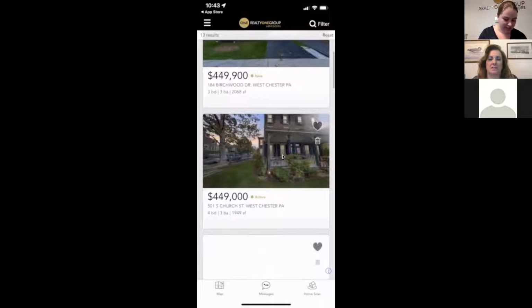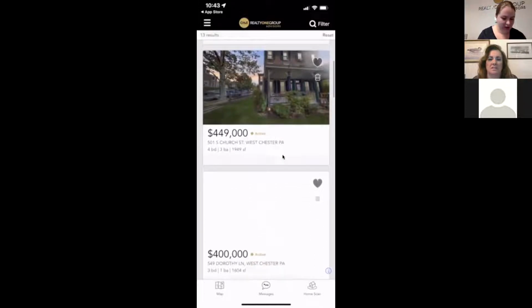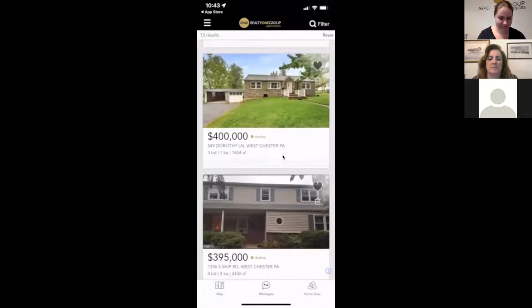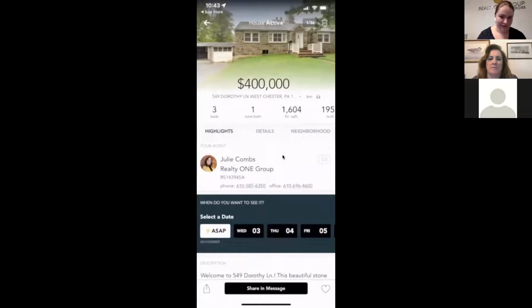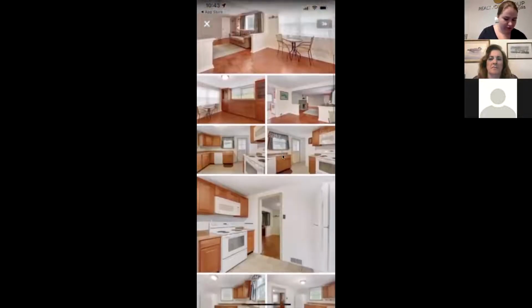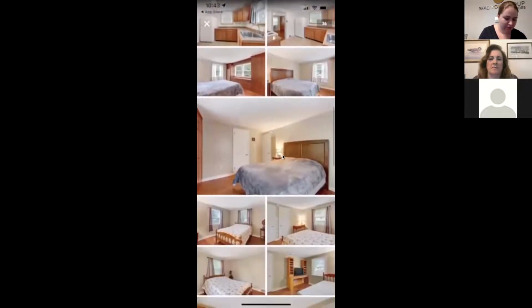Let's say that I really like this one here. I can go ahead and click on it and open it up. Wait a second to catch up to me. Perfect. Okay, so now I've got pictures of the home at the top that I can click on, and I can take a look through these photos, see if I like the inside of the home.